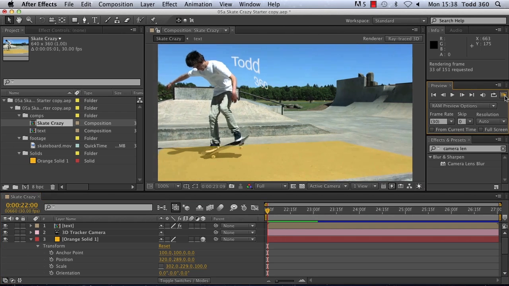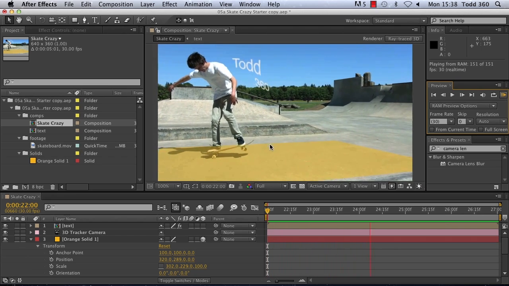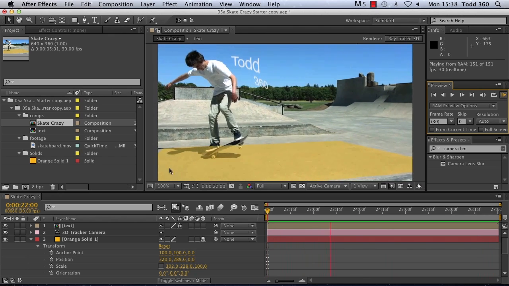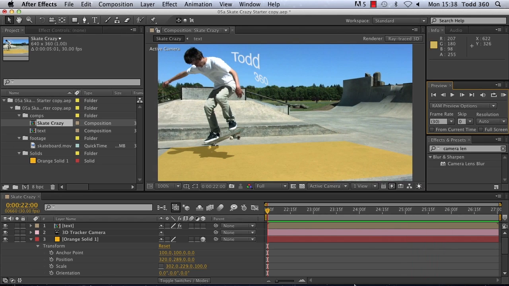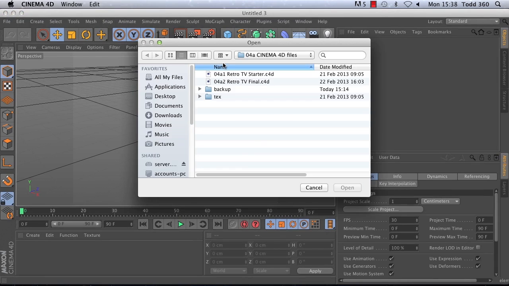So if we just play it, you can see it's a slow motion piece. We've got a bit of camera movement there. We've got the solid, and this all tracks nicely. So once that's done, you're ready to send it to Cinema 4D. So we'll just stop that now. So that's good. Go grab Cinema 4D, and we'll open up what we get in Cinema 4D.